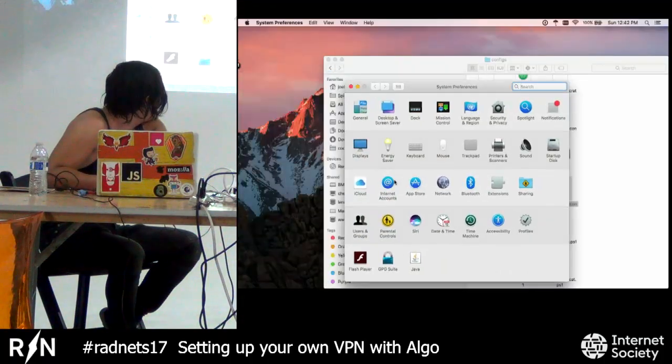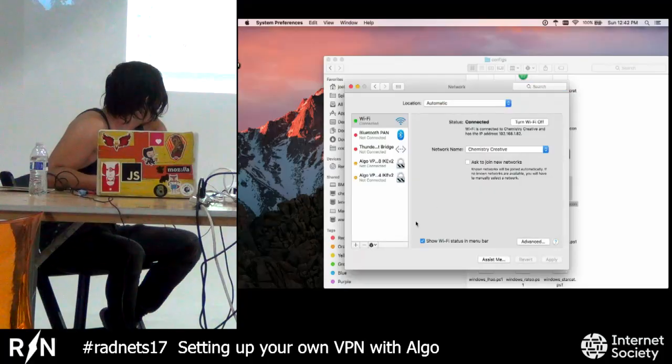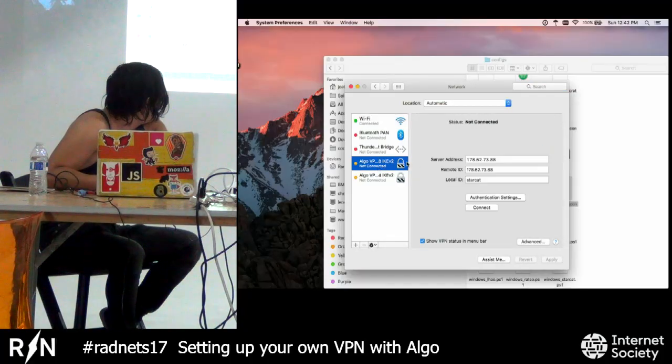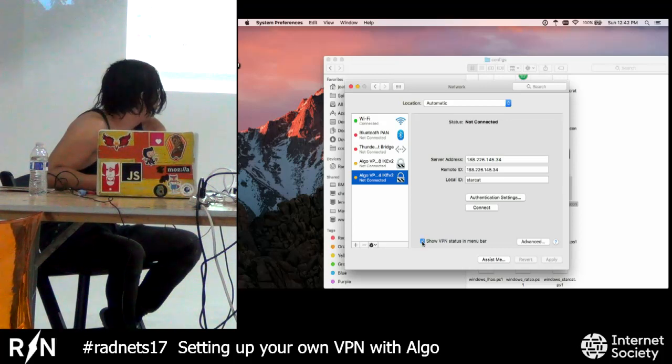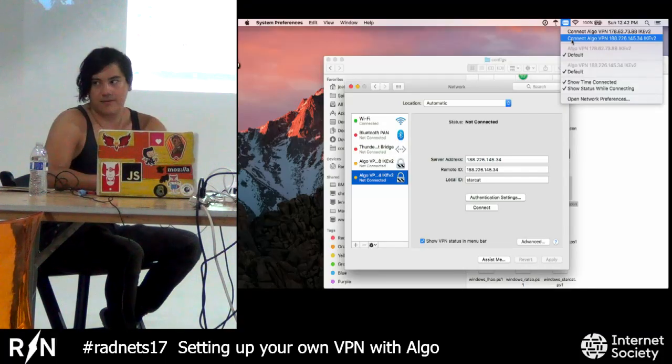Okay, go into Settings, go to Network, and find your VPN. Mine was this one, 188. You just click on this little checkbox down here to show it in the menu bar. So once you have it, did everybody get this? Everybody connected? All the Mac people?